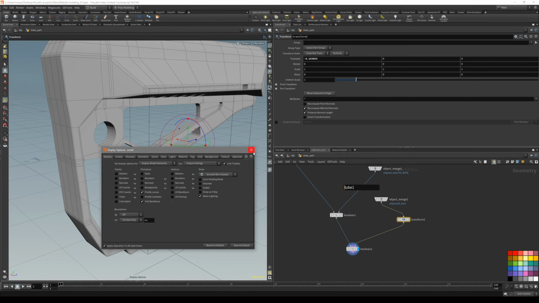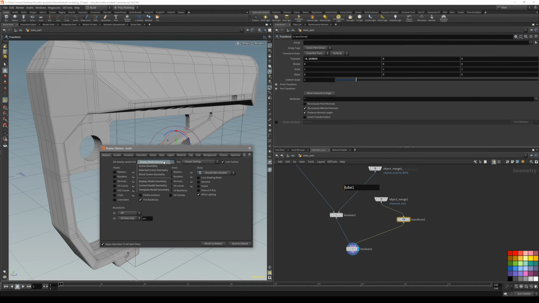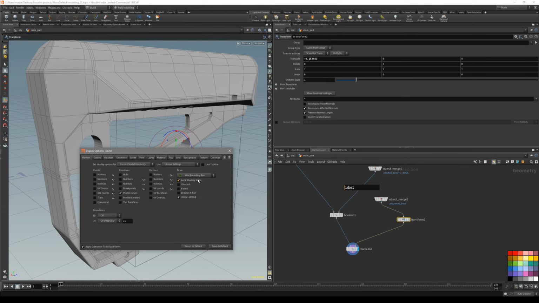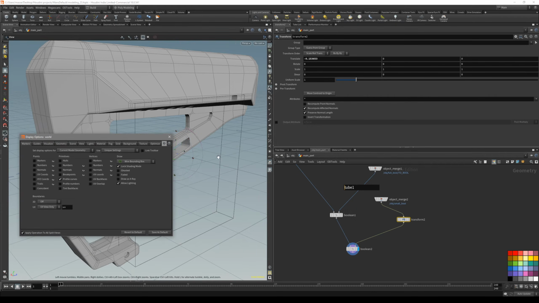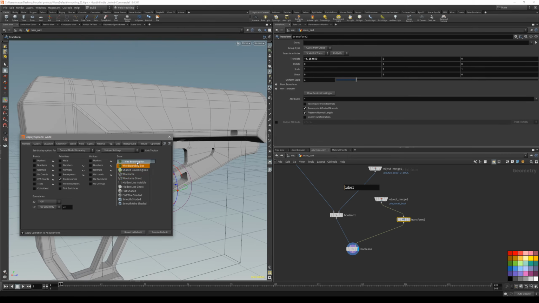Go in and display, just over the viewport, press D, and you can see that set display options. So in this set display options, go to the current model geometry. You can see that it's set for wire bounding box. So this is how we can tell that this is what we want to change. So in that, just change it to maybe wireframe.